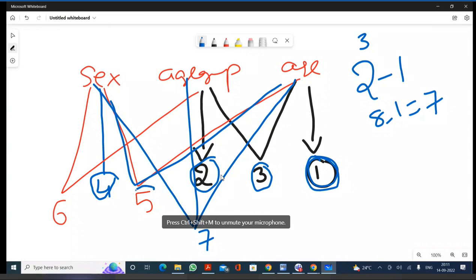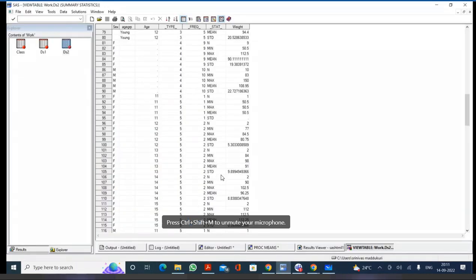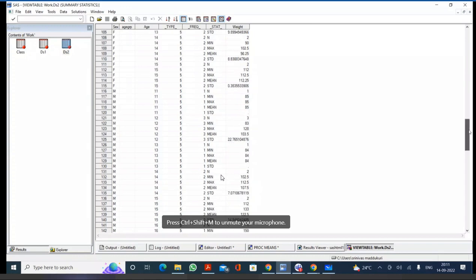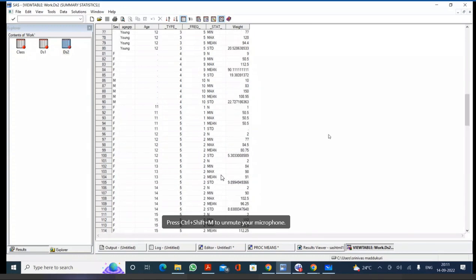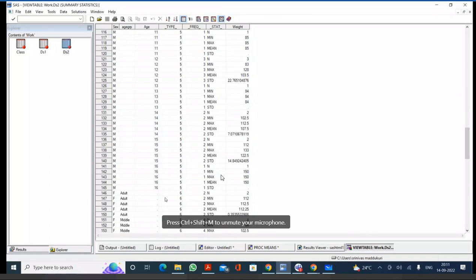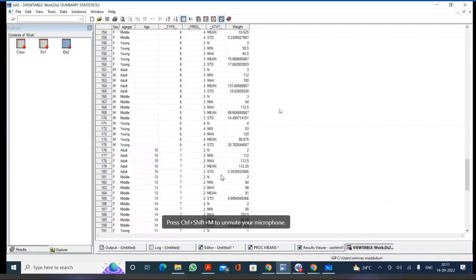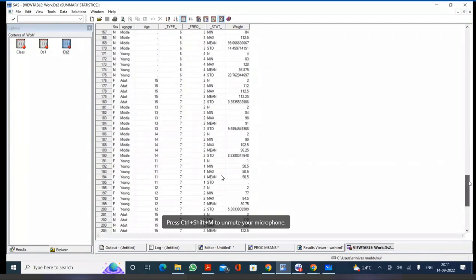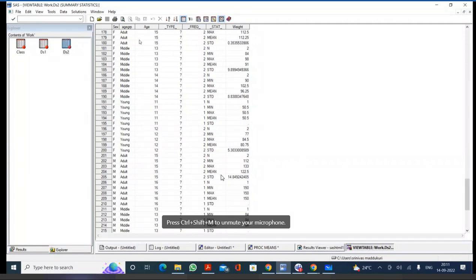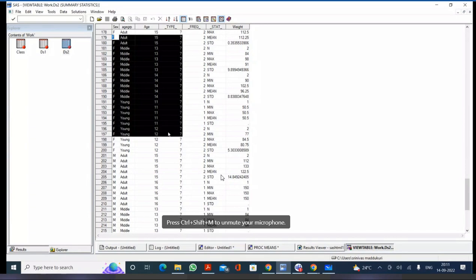Now the sixth combination, see who should be there. Sex and age group. Now when we have _type_ 6, we are going to have sex and age group. Can you see this one? And then finally, when we have _type_ 7, can you see which variables have the combination? All three: sex, age group, and age.